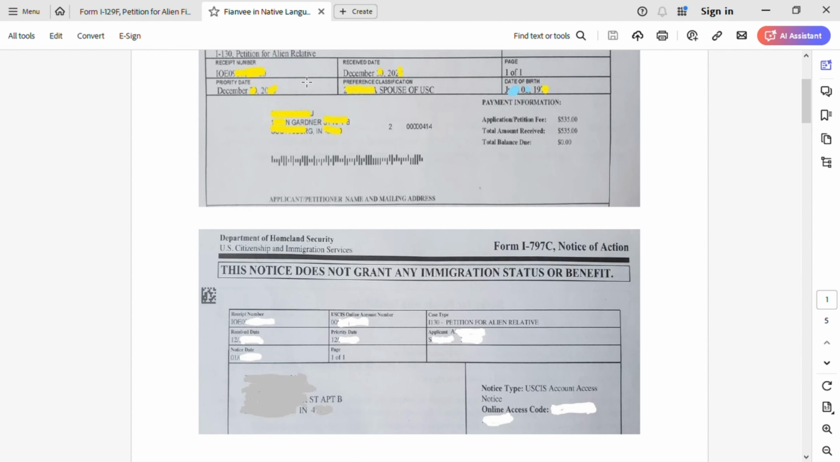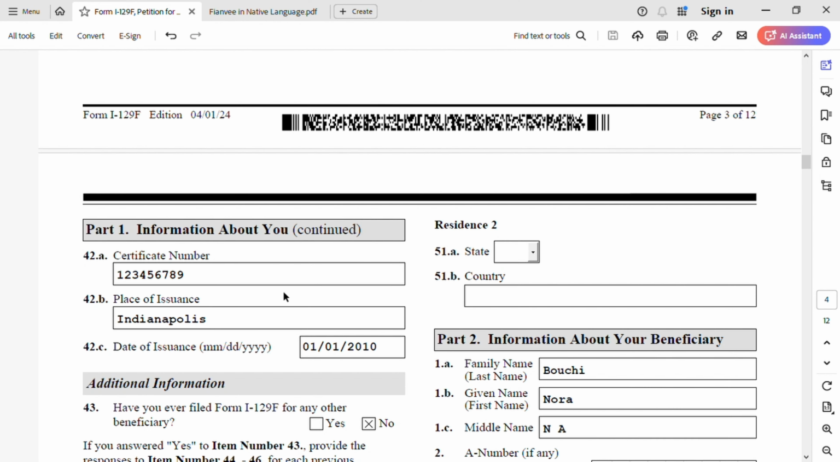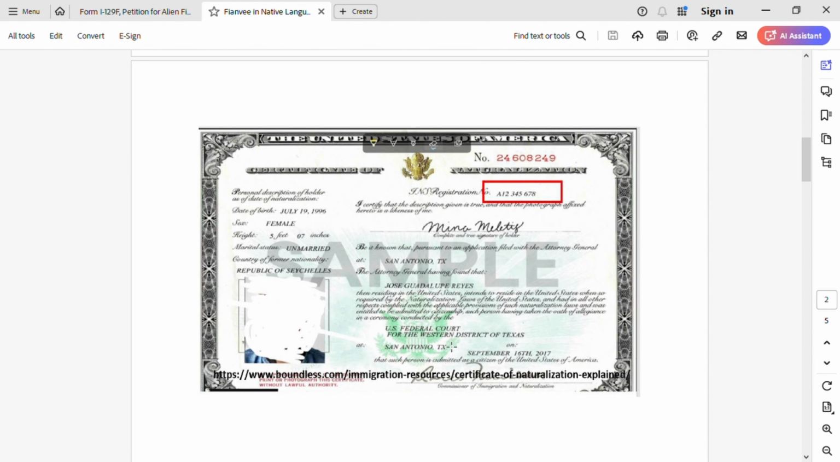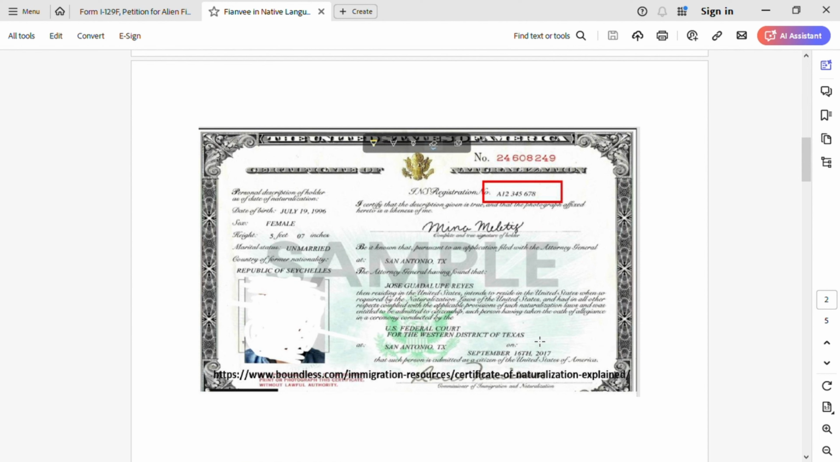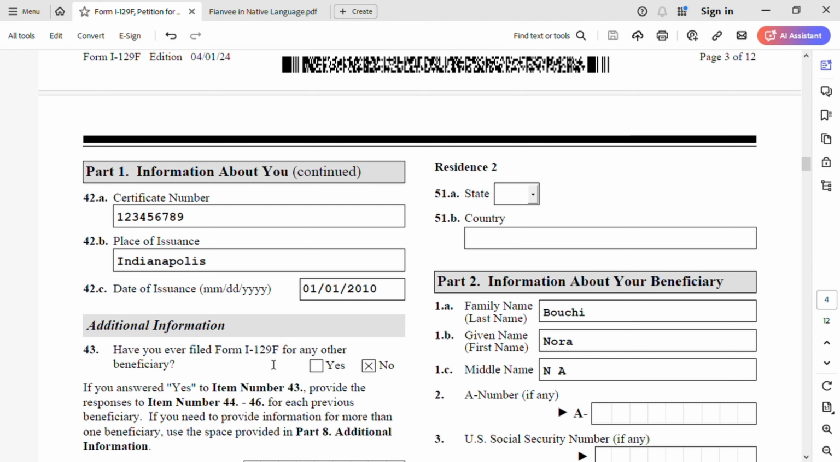Certificate number, I'm going to show it to you right here. This is your certificate number right here. I'm not going to copy the number. It's this right here. Place of issuance is going to be right here, in this example, San Antonio, Texas. You put it right here. Date of issuance, it's right here. In this example, it is September 16th, 2017. I'm going to put the right information from that naturalization certificate. It's right here.